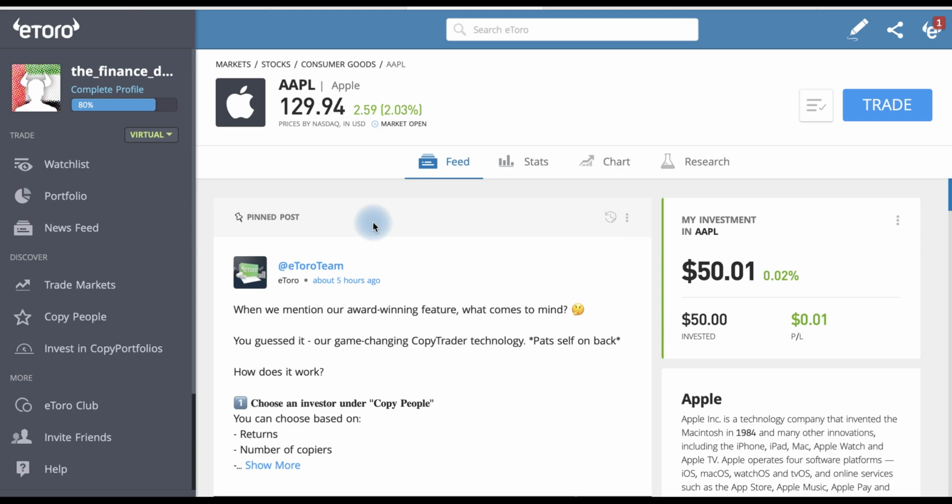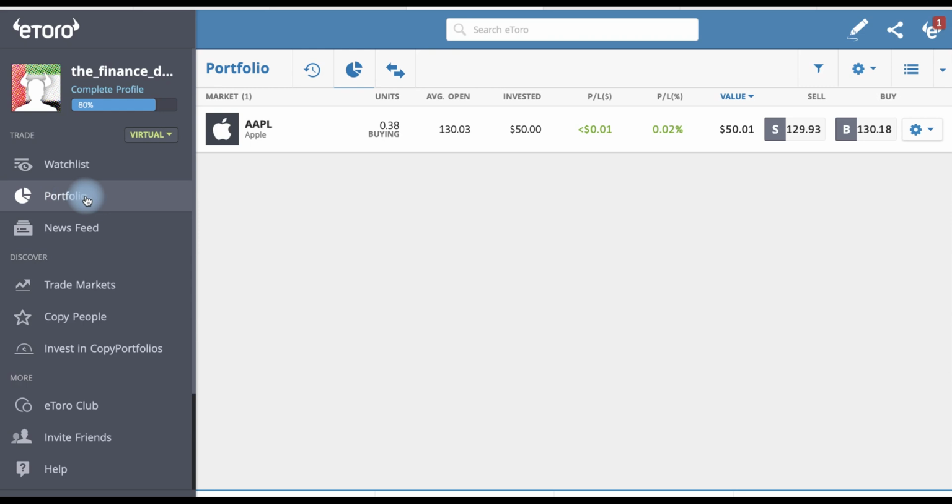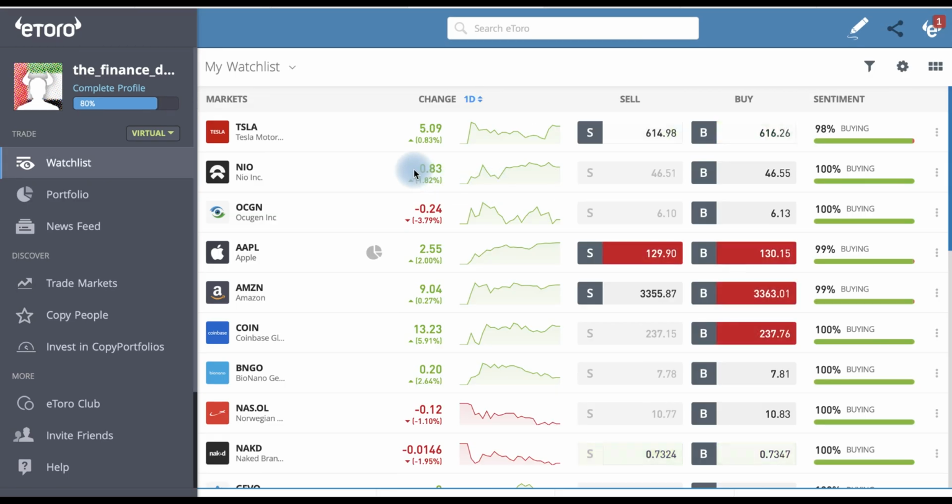So if you want to see where is your trade, where the open position, you go to your portfolio and then you will see the Apple stock you bought, 0.38 units. This is the price you bought on, invested $50, and this is your profit.